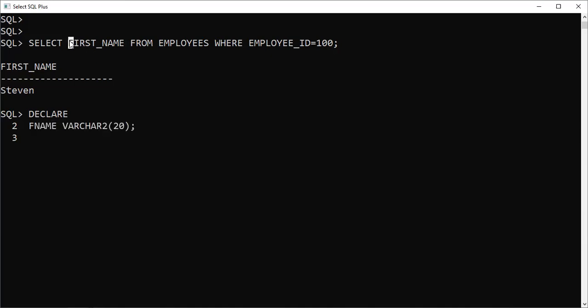Now, this means that I am only interested in finding the first name. What happens if I want to find first name, last name, and salary? I have to create a variable for first name, a variable for salary, and a variable for last name. So just to keep it simple, let's now start the execution section.